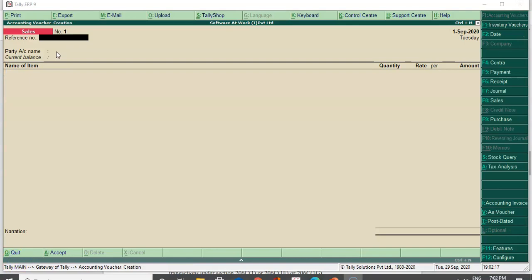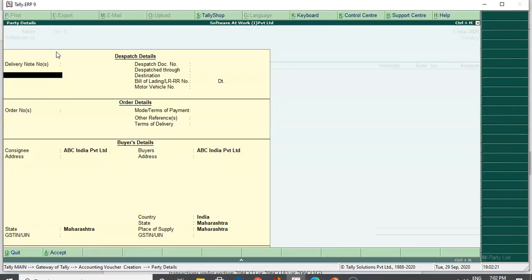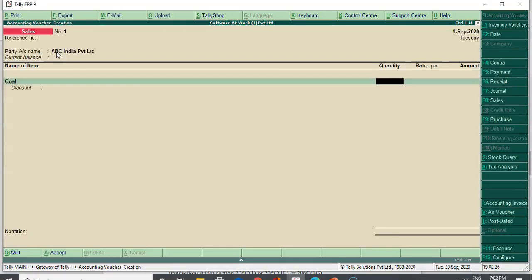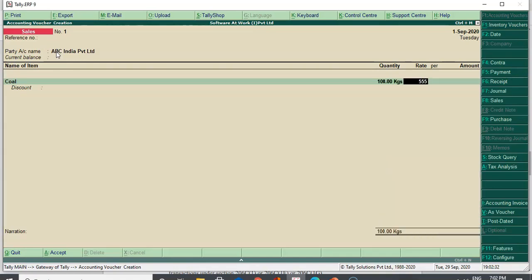I will come to my sales voucher. Here I will select my party ABC India Private Limited. Once I accept, here I will select my stock item, that is coal. My threshold limit is 50 lakh rupees, that is why I will mention a quantity 100 and the rate is 55,000. So you can see my total amount is 55 lakhs.